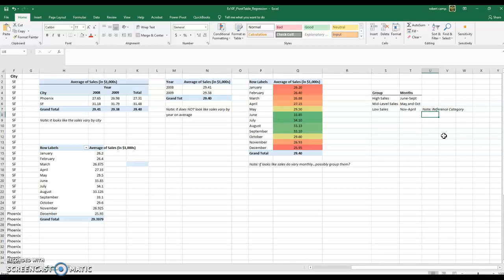Why do we use that as our reference category? Because it is the lowest of those. Now you'll notice we don't have the same number of months in each of these. We don't need them. That is not something that is required.